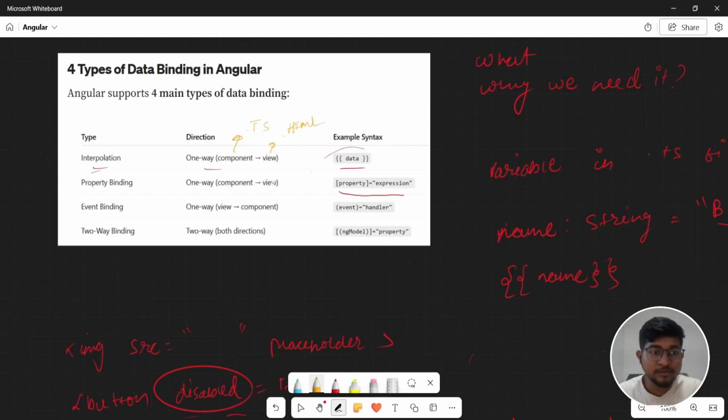So previously I was doing that. Event was different from HTML. We are clicking something, that's where the data is going inside. But in this two-way binding, both from TS and HTML, both will exchange simultaneously. They will contribute to each other.